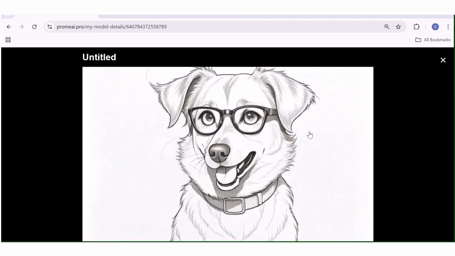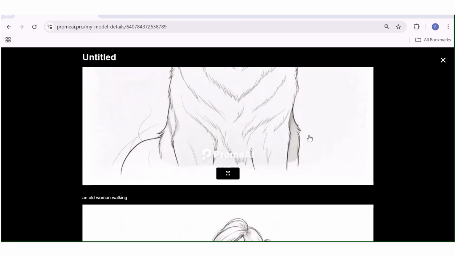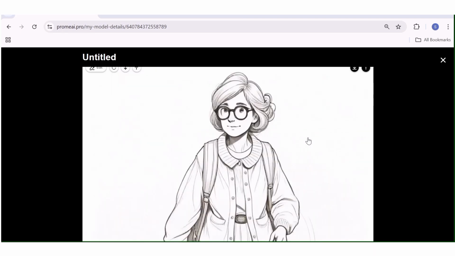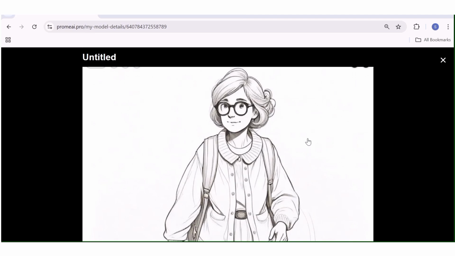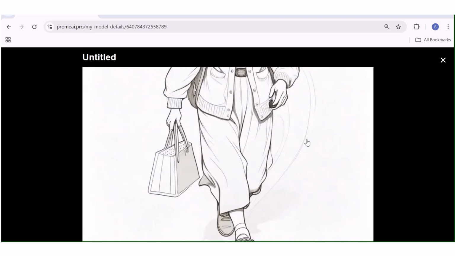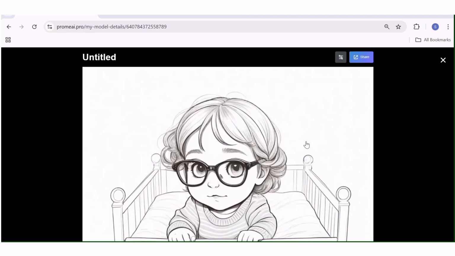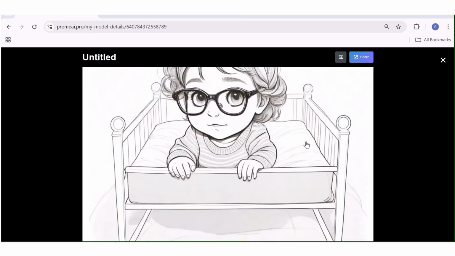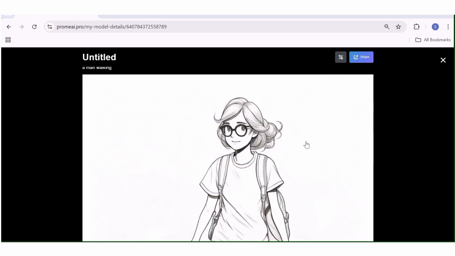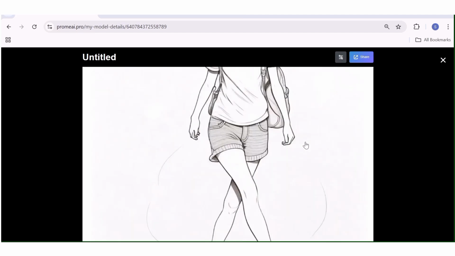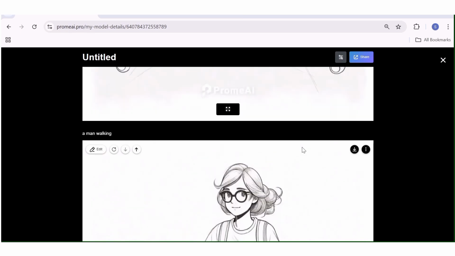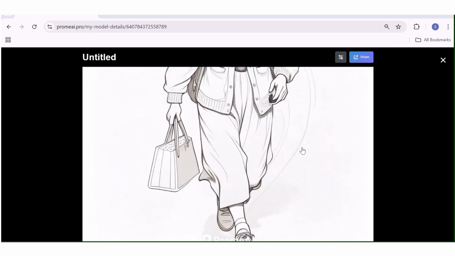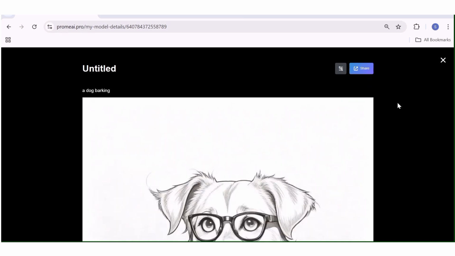You can see we have the dog. It has the nerdy glasses. We have an old lady that has the same nerdy glasses. Again, it's a line art drawing. After that, we have a baby in a crib. Right here, you can see our baby also has the nerdy glasses. So you can see that is a trait that has been transferred across all the images that have been generated using that model. Again, whatever it is that you want transferred, make sure it's represented in your image, and it's also good to write it in your prompt.